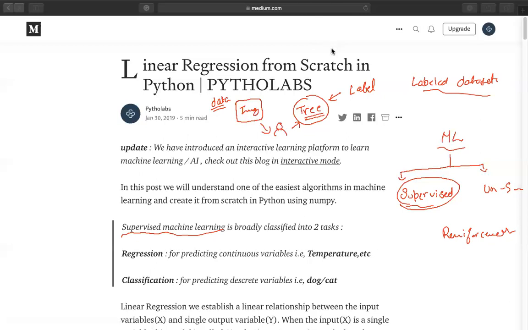Now let's talk specifically about supervised machine learning. In supervised machine learning, we have two kinds of tasks: one is the regression task, and one is classification. These two are different because we deal with different kinds of variables in each.